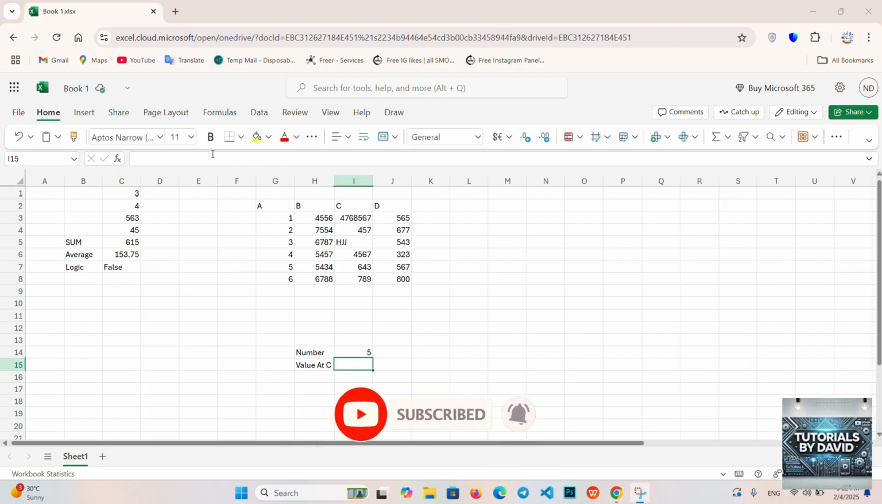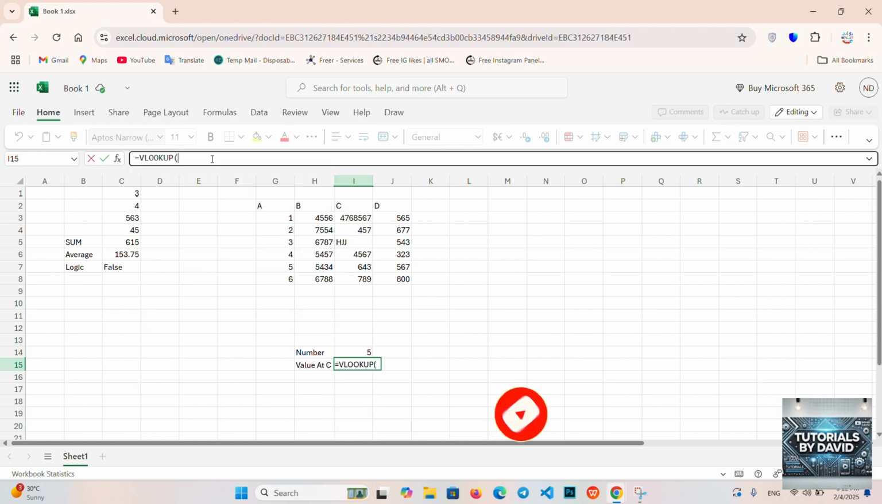5. CONCATENATE and TEXTJOIN. Merge text from different cells. Equals TEXTJOIN(" ", TRUE, A1, B1, C1). Combines words with spaces.